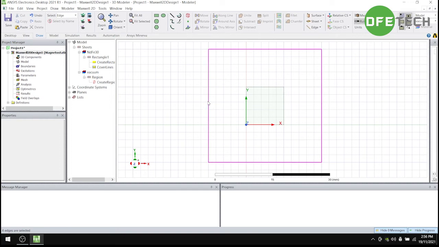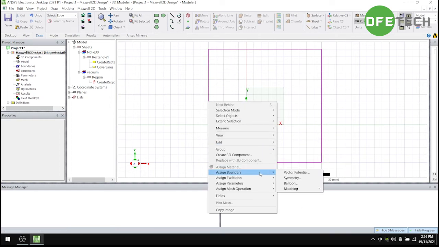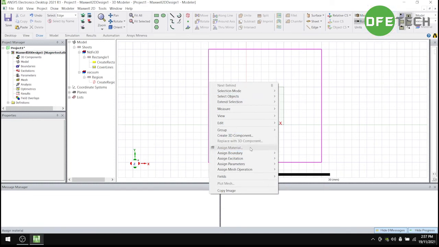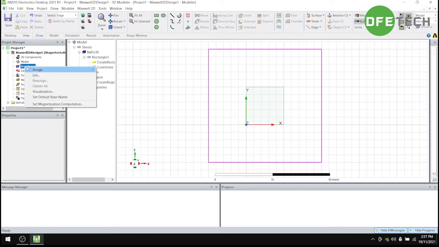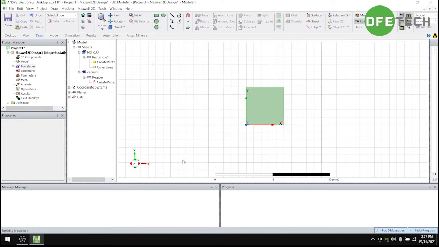and what we're going to do is assign the boundary. For that you can just right click from the edges selected and click boundary. This is all the boundary types that we have inside Maxwell 2D. Or you can just go to the project manager window, right click on boundaries, assign, and click balloon. For this demo I will be using balloon.